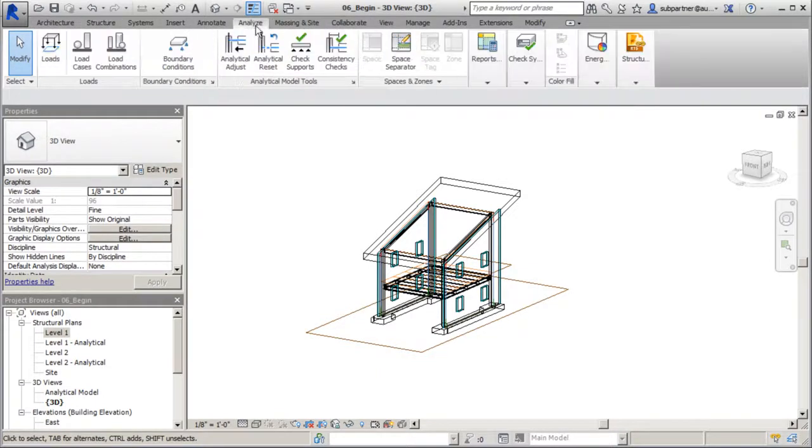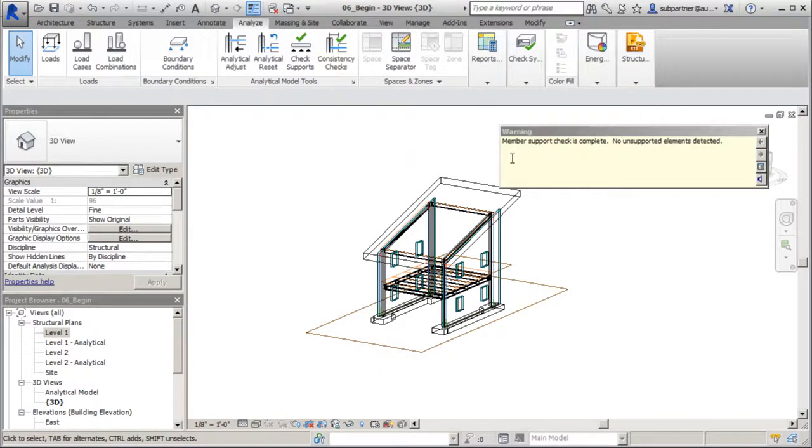So now what we could do, I wonder if we can check this out. We can maybe go to Analyze, check our supports one more time. Member support check is complete. No unsupported elements detected. Bingo. So we're good to go.